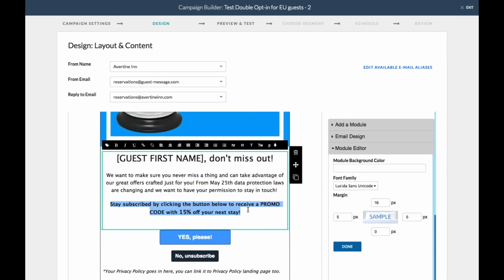Stay subscribed by clicking the button below to receive a promo code with 15% off your next stay. So here it is very clear that by clicking on the button below, this call to action button, Yes, please, guests will confirm they want to stay subscribed and receive continued email marketing communication from us. And also it's clear that by clicking on that, they will get a promo code later on for a stay. So the incentive is right there in that sentence as well.